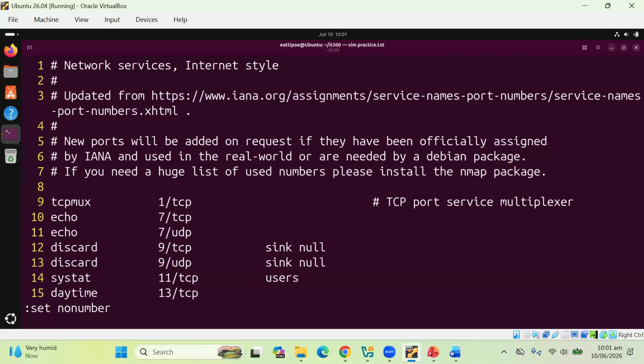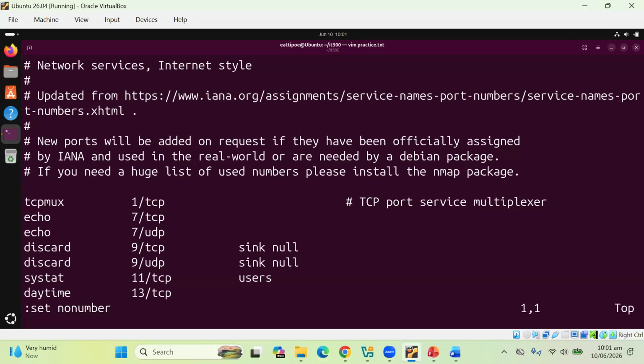We can do set no number, and the number will go away. Set no number, okay?